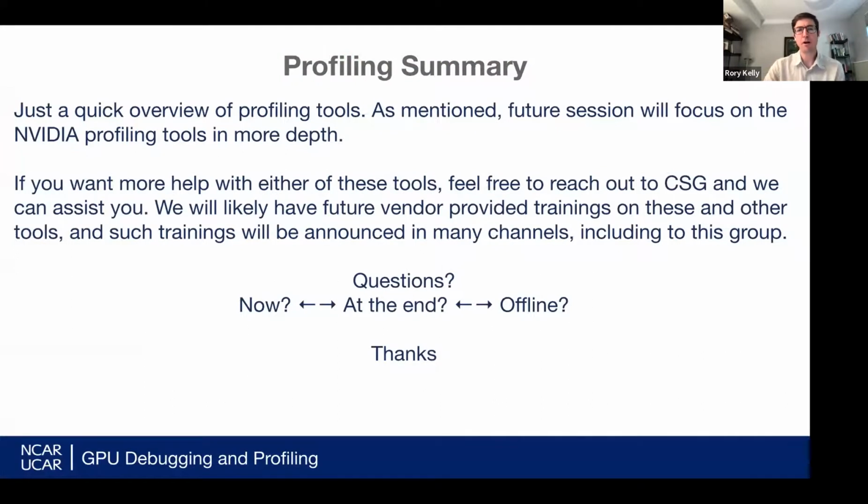I think both these tools are worth using to get a better picture of the performance of your code. Again, that was a very shallow discussion of these. If you want more help with either of these tools, feel free to reach out to us at CSG and we can help you get set up running these tools.